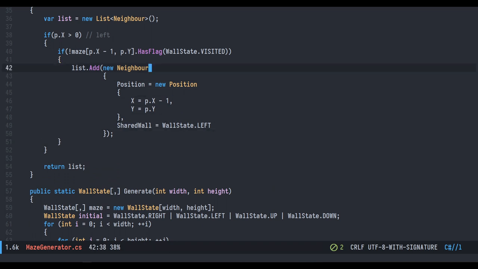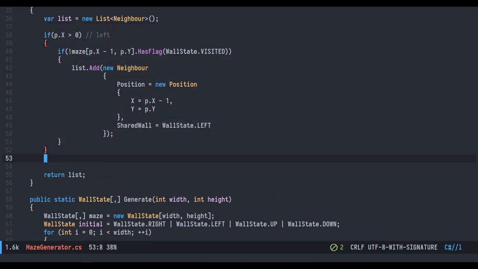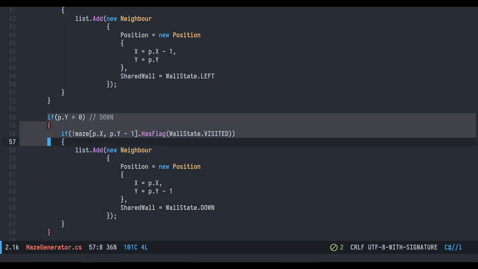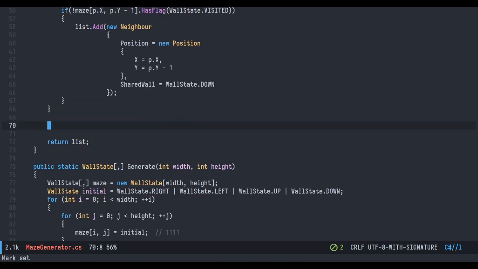Now we need to repeat this for all the directions, so let's just copy this whole thing. We'll check for y as well. If p.y is greater than 0, which means the bottom walls, right? So we'll let p.x be x and p.y minus 1. If it's not visited, we'll let this be. We'll subtract minus 1 here, and the shared wall is towards the bottom. So you check to the, oh, it's not bottom, sorry, it's down, right? So it's down. We need to do something similar for the other edges.